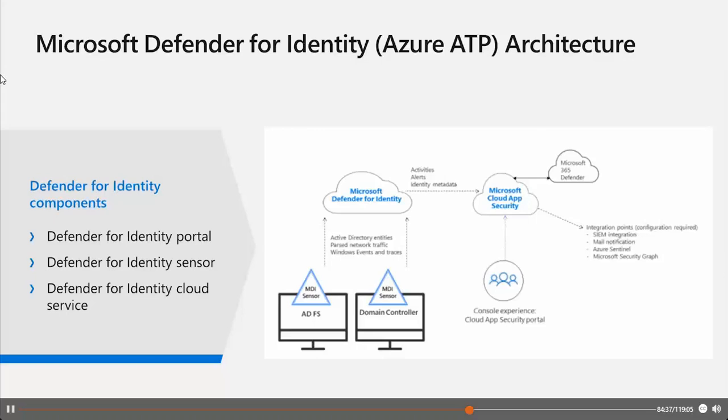The ATP cloud service runs in the Azure infrastructure in the US, Europe and Asia, and it's connected to the Microsoft Intelligent Security Graph, but that's in the background. Obviously you can integrate Azure Sentinel, any other SIEM solution and all of that to collect the data and bring up a whole holistic scenario inside of your organization.